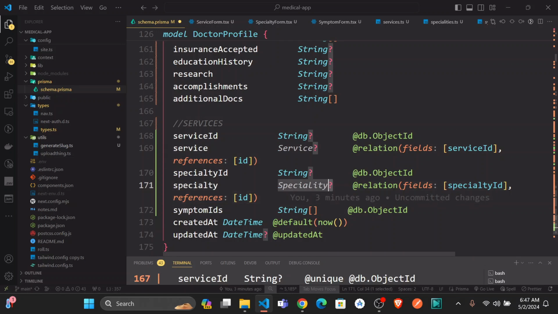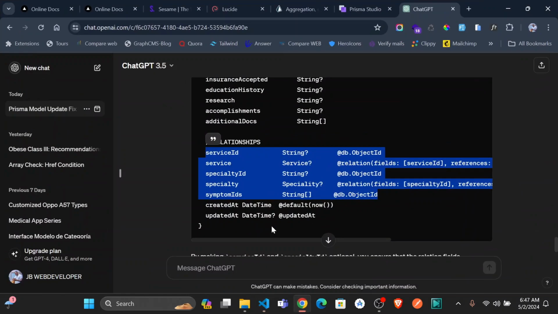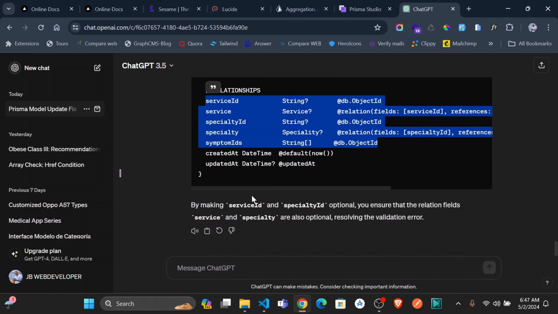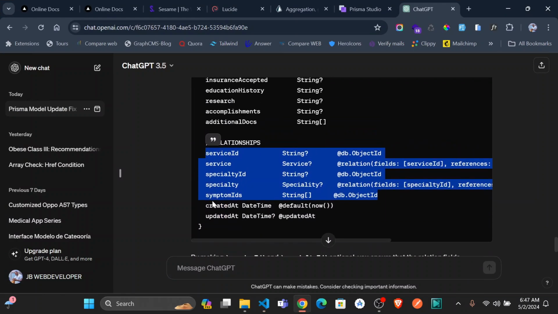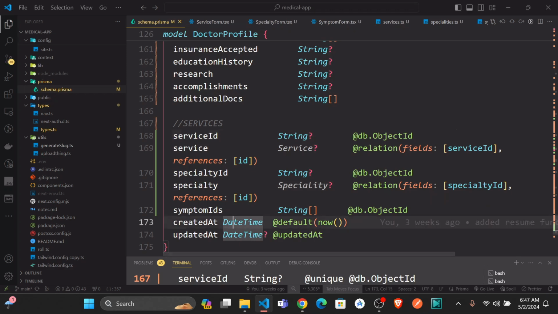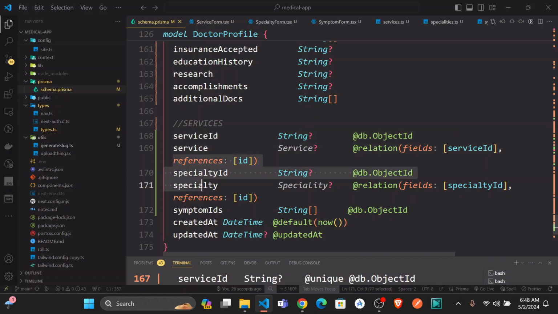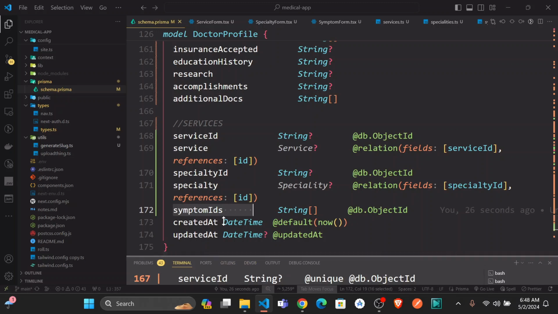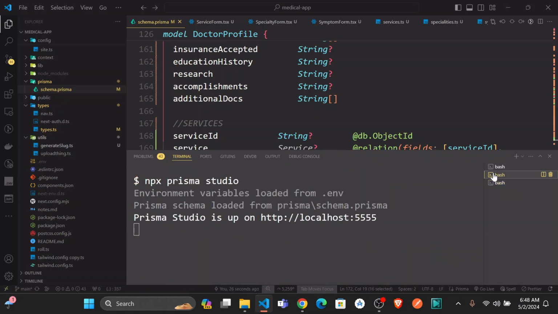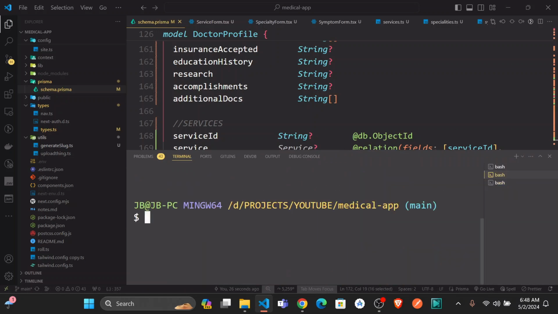Just like that. And you can see you can save tons of time very fast rather than sweating your eyes. Use AI to speed up the process and help you do these things very fast. Okay, so now that we have updated, we can go ahead and update the service, the specialty, as well as the symptoms. After doing this, we have to run migrations. So I'm just going to pause this.